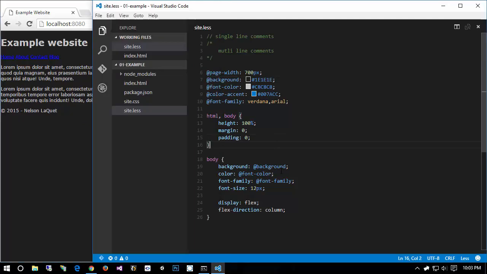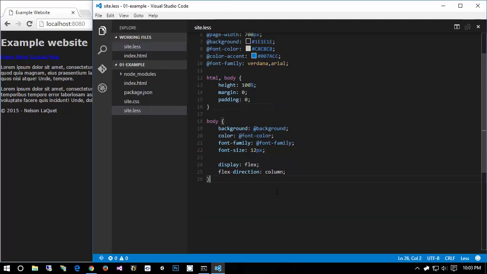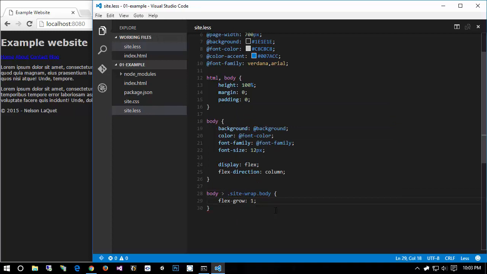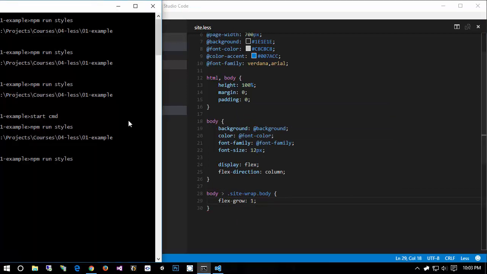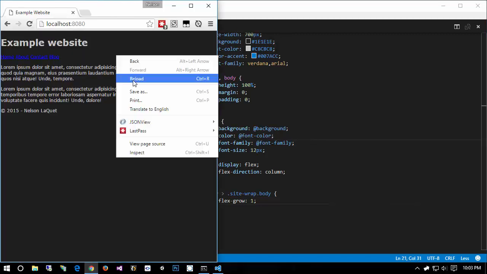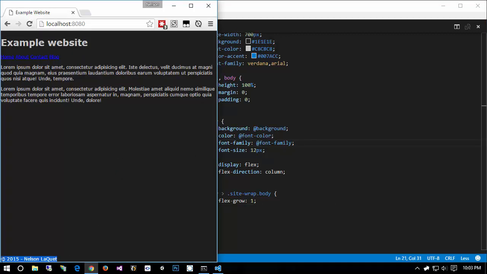So there's a couple ways we can write this rule. I basically need to give the body element a particular flex property. And what you could certainly do is say body greater than, let's say, .site-wrap .body, and then specify my parameter here, which is, in this case, flex-grow: 1. Let's go ahead and compile that. I really am running out of screen space here. Jump over here and hit reload, and now our footer is all the way at the bottom of the page because now the body takes up all the remaining space in this column.